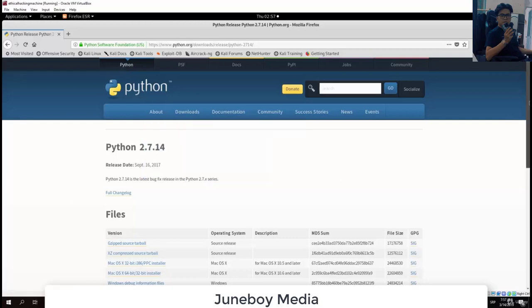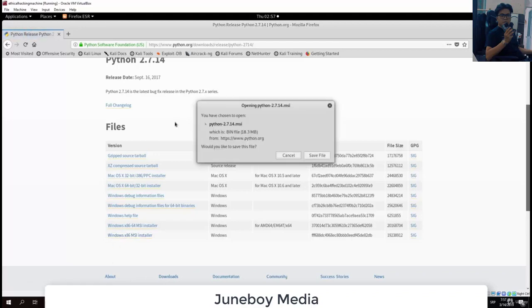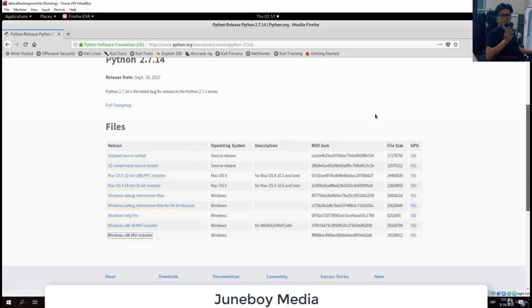So once you're on this page, you want to scroll down and you will get this bunch of versions of Python right here, or basically the installers for Python. What you want to do is go all the way down to the Windows x86 MSI installer. Once you do that, click on it. It will ask you, do you want to install python-2.7.14.msi? The size is 18 megabytes. You want to save that file, and it will save it right here in your downloads folder.